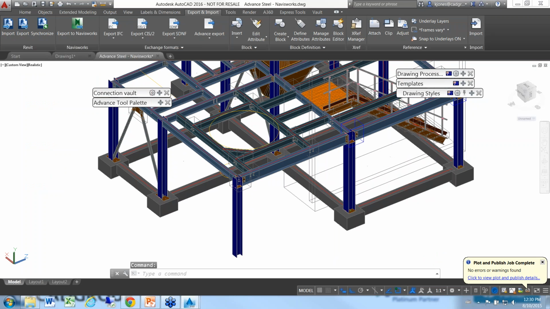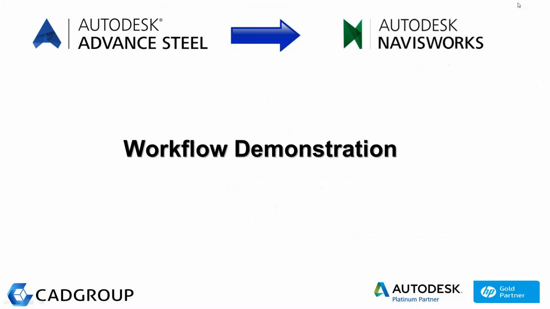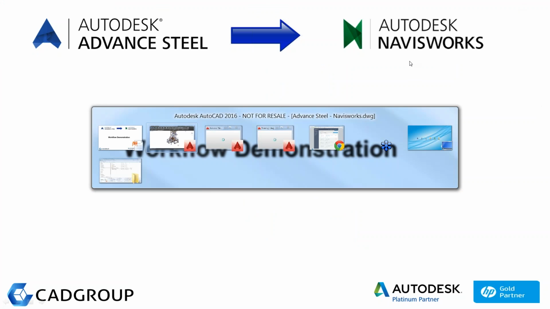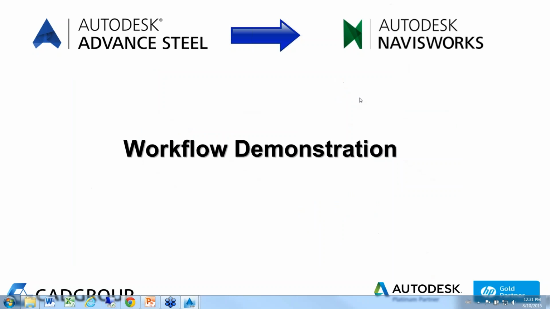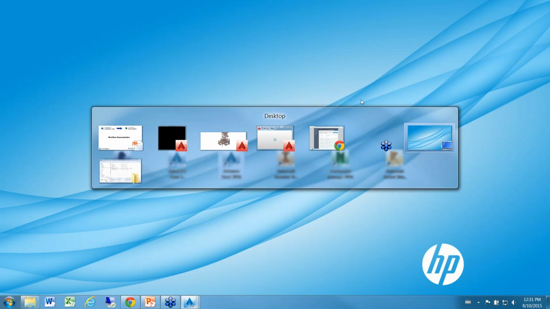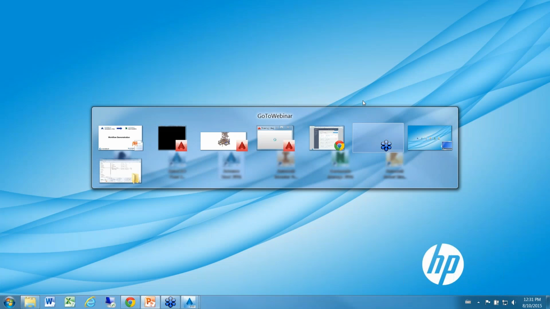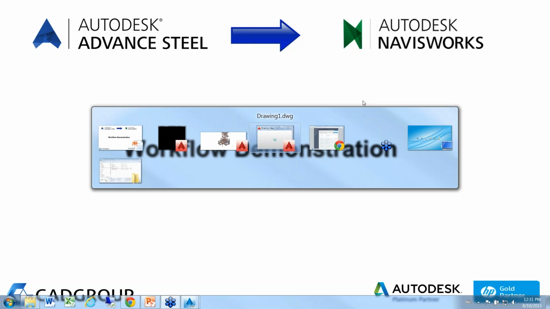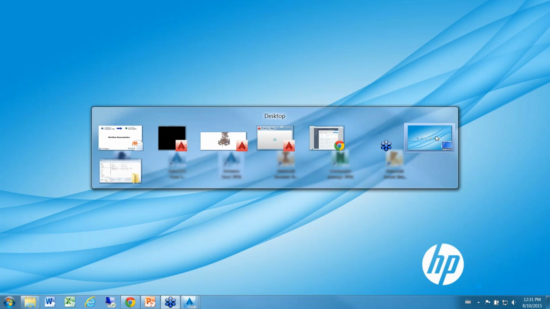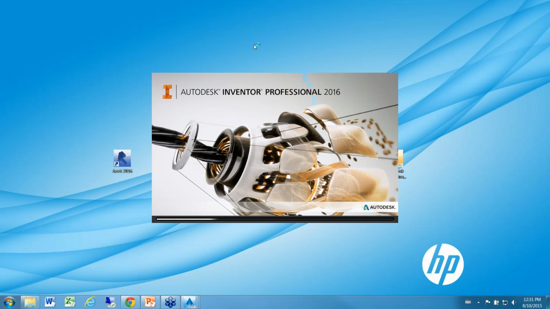In the last step there, guys, I'm just going to fire up Inventor as well. I'm going to look at bringing equipment across from Inventor into your Advanced Steel model. I'll keep any other applications running to the minimum. All right, so we're now getting Inventor fired up.